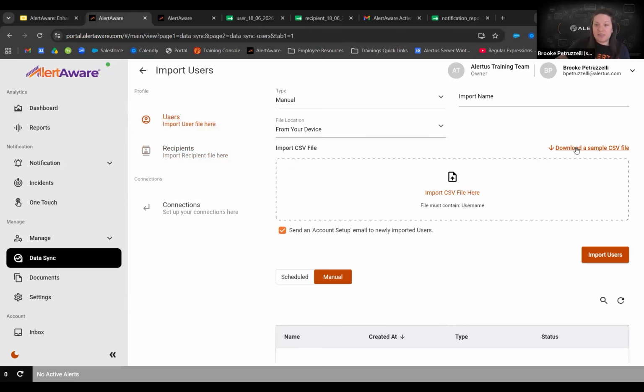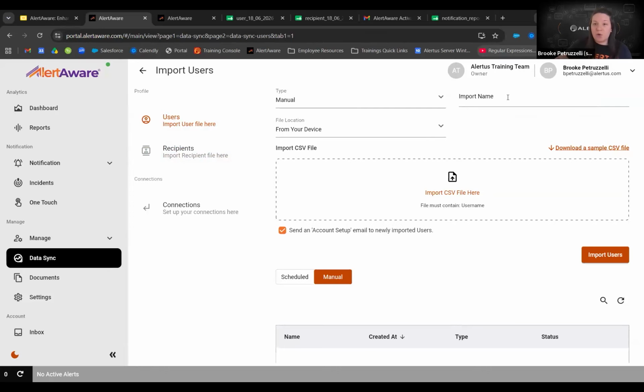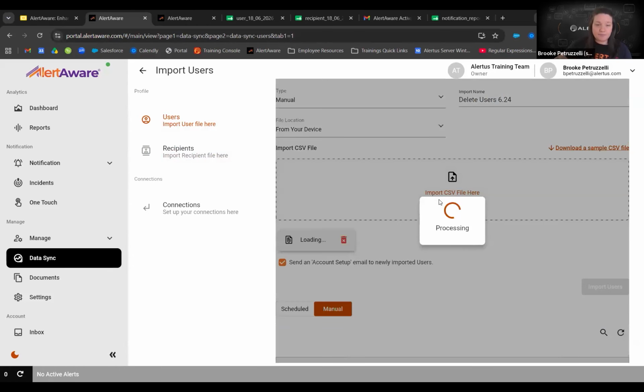So if I click download a CSV file, if I'm adding users, I'll be able to download that and pull that in and then fill out whatever users I want. Let's say, for example, I want to have a report where I'm going to be deleting users from this specific section. So if I pull that in, I can click on Import CSV file here.